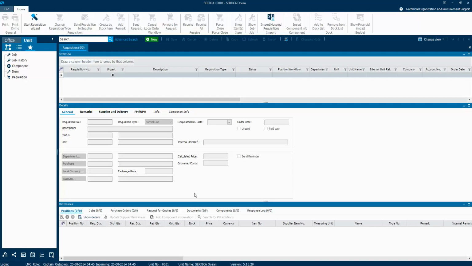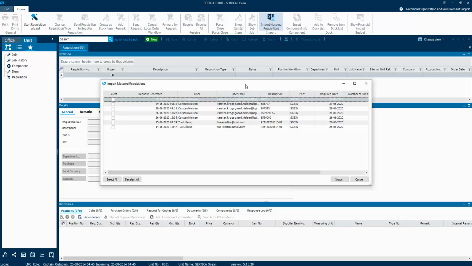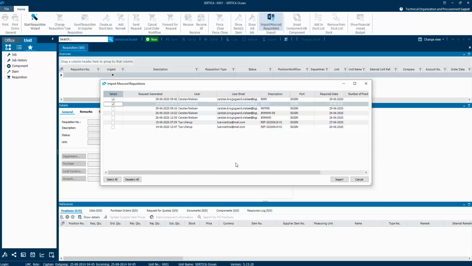In Certica, at the requisition screen, you have a dedicated button for importing the Moscord requisitions. At push of the button, you will get an overview of all the requisitions that you have created at the website of Moscord. It's here possible to select one or more requests.